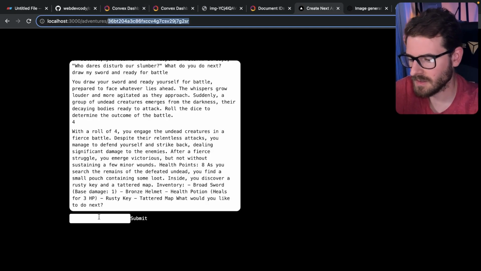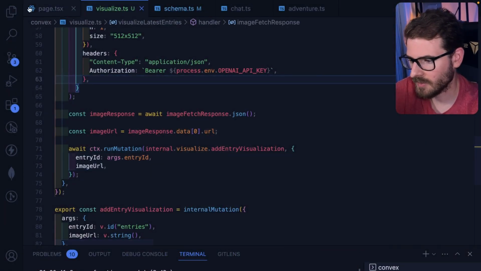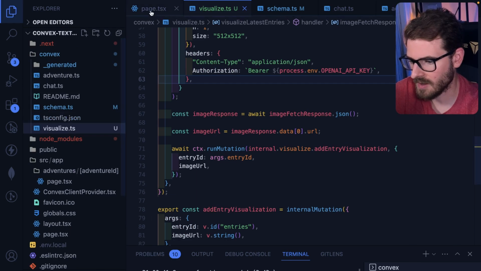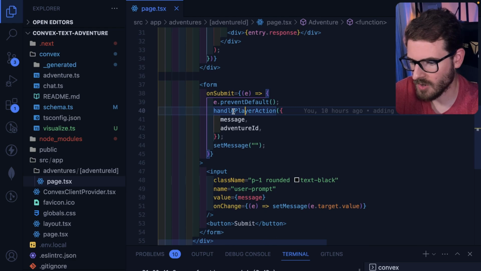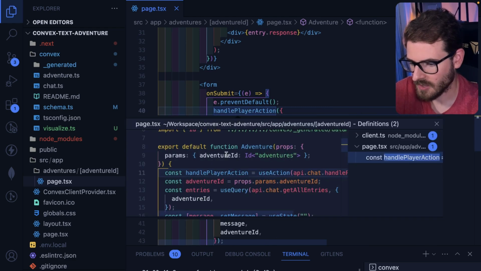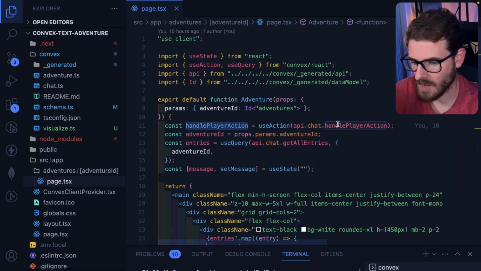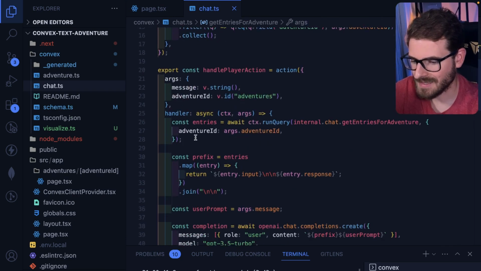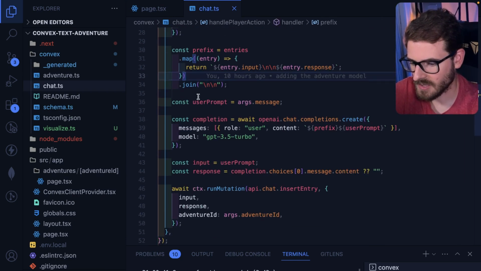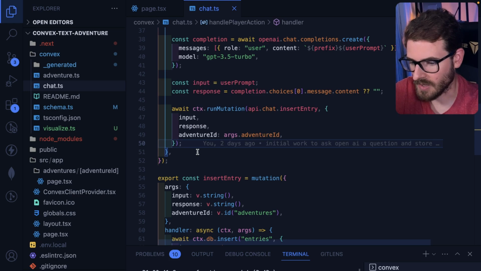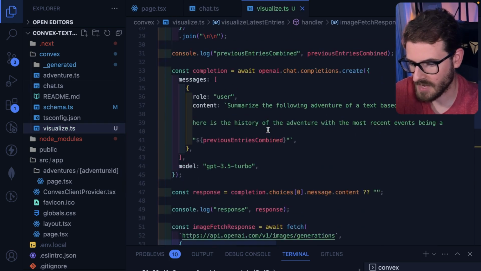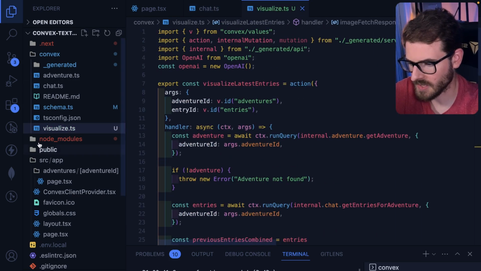After we submit a new thing, we want to trigger this action from the other Convex. So let's go to the page and we call handle player action. Let's pop up to that one. This is where it gets all the entries. It's going to summarize and get a response, but we could also trigger off that internal action we've created in the visualize file.